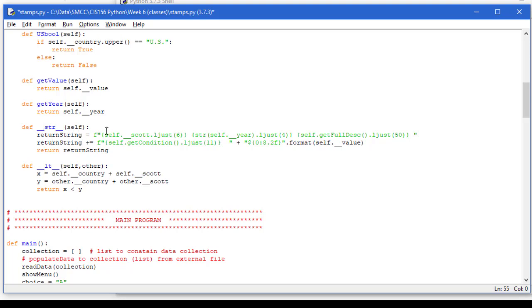I'm going to return a formatted string of the Scott number left justified in a column of 6, the year converted to a string, left justified in a column of 4, that full description, which was our country, the face value, the description, and the color. And then we're going to concatenate to that, continuing on, the condition, left justified in a column of 11, and then the current value of the stamp specified as 2 decimals and a placeholder of 8 digits.